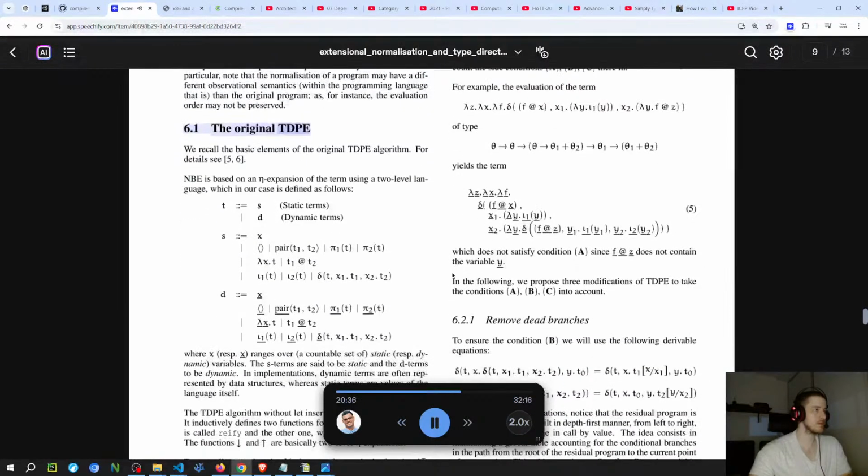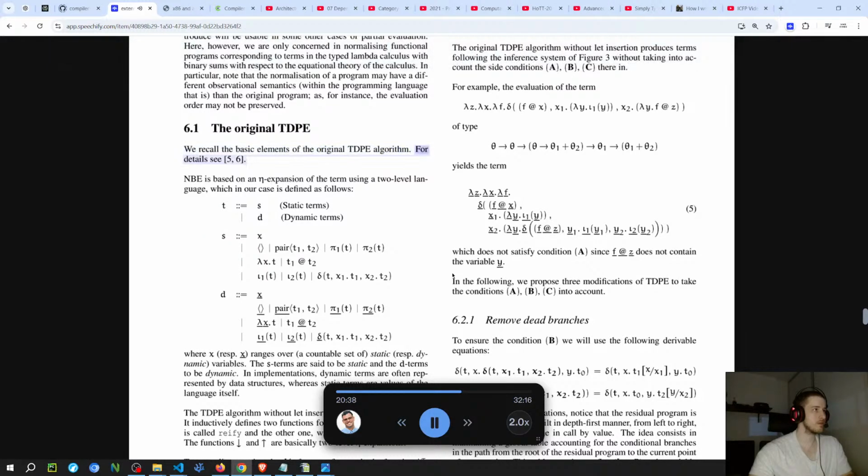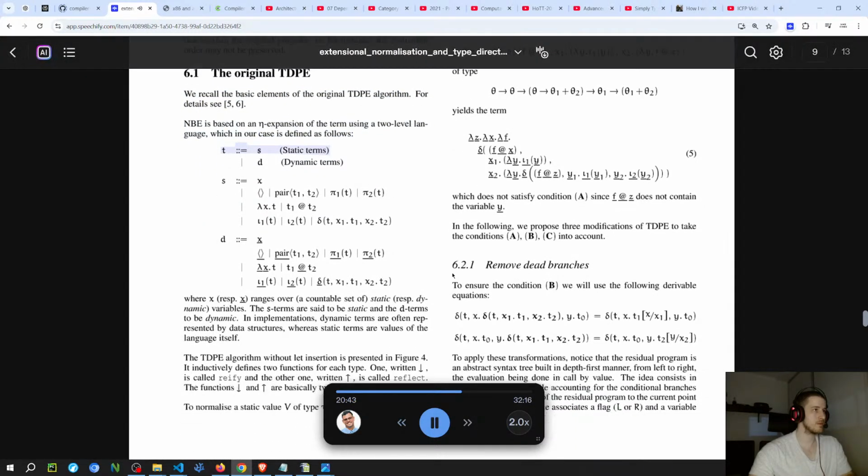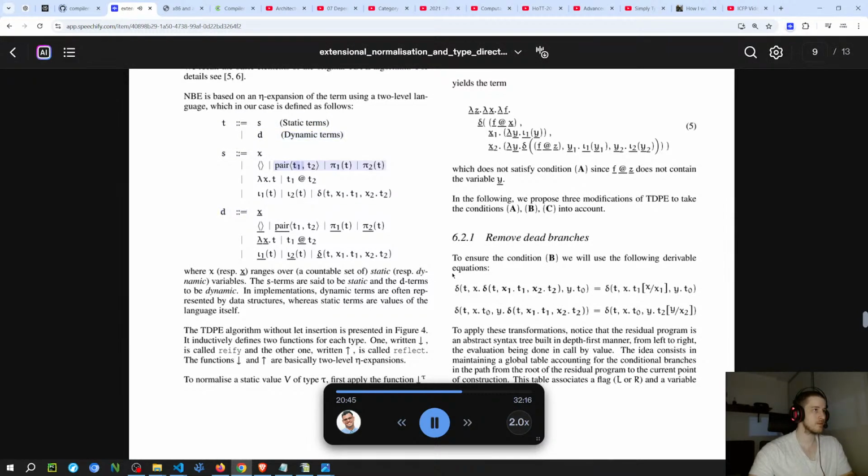We recall the basic elements of the original TDPE algorithm. For details, see 5, 6. NBE is based on an eta expansion of the term using a two-level language, which in our case is defined as follows. t equal to s is static terms, d equal to x is dynamic terms.